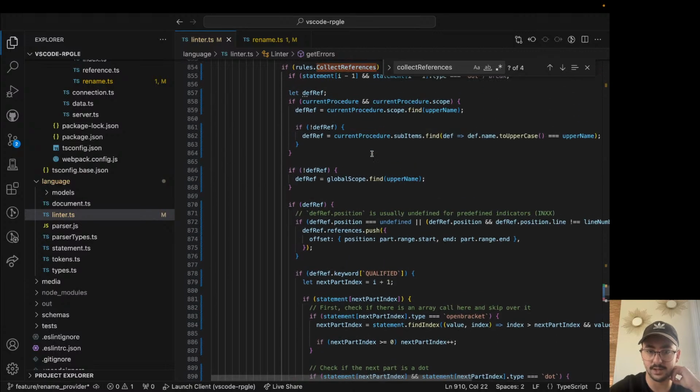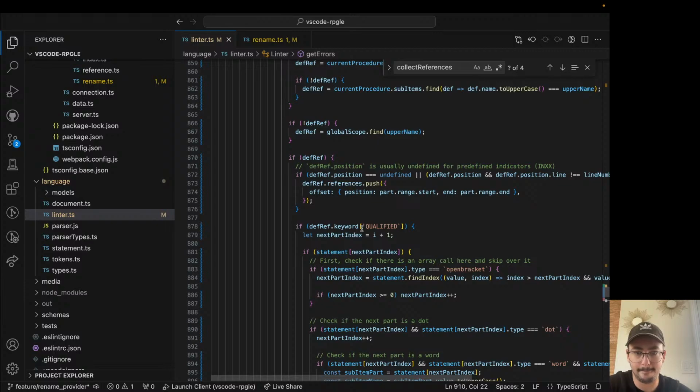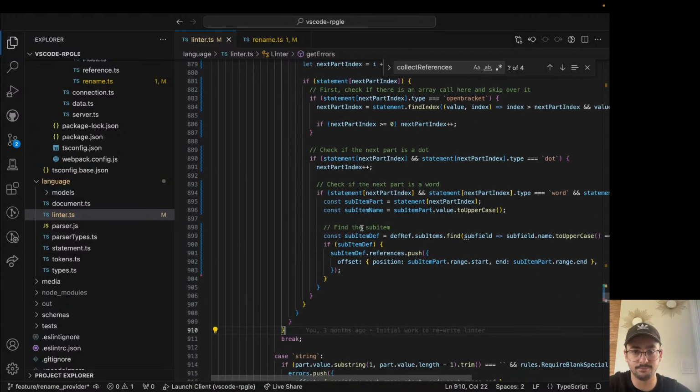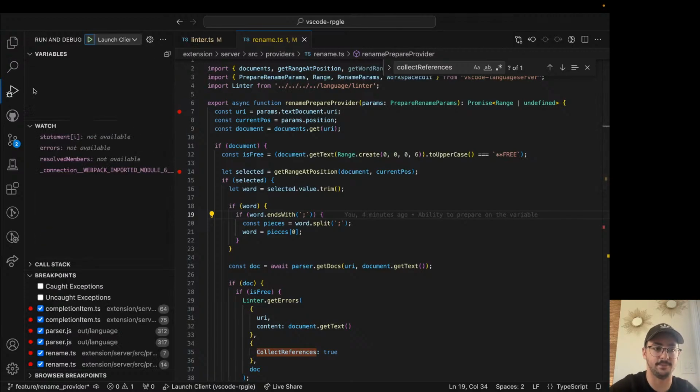Subdef. No, I mean, it looks like scoping. Yeah, okay. Looks okay to me. Let's try it. Let's just try it. Yeah, I'm done talking. Let's try it. Launch client.